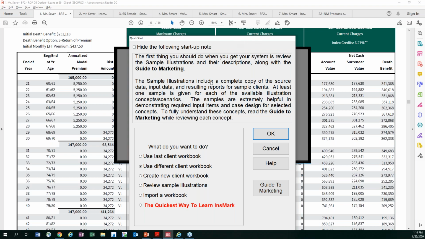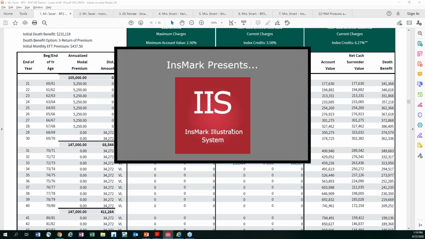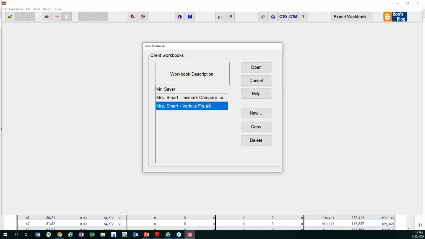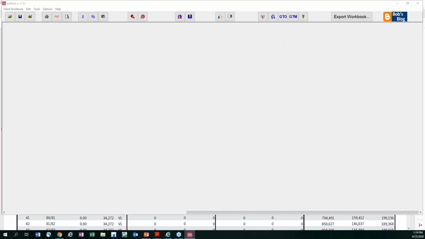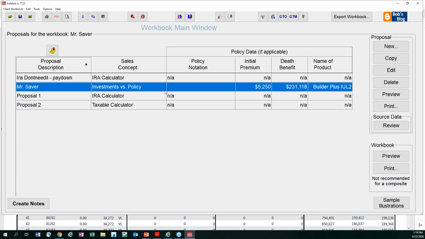So when you go into InsMark, this is what's going to pop up for you. Now, normally you'd be creating a new client workbook, but because I already have this saved, we're going to go in and use a different client workbook. So as that is loading here, we're going to use Mr. Saver. That's our first case study today.